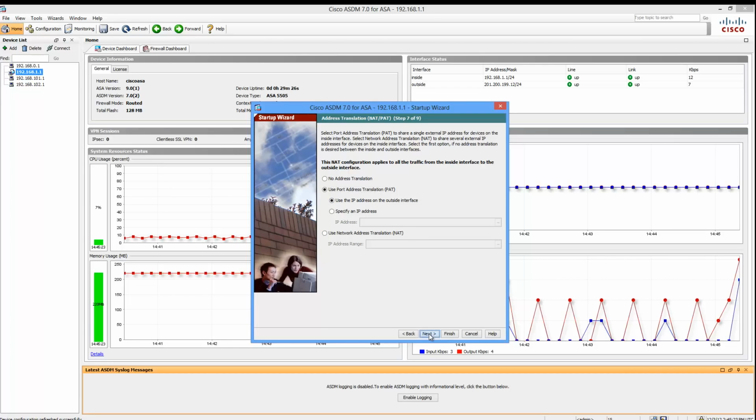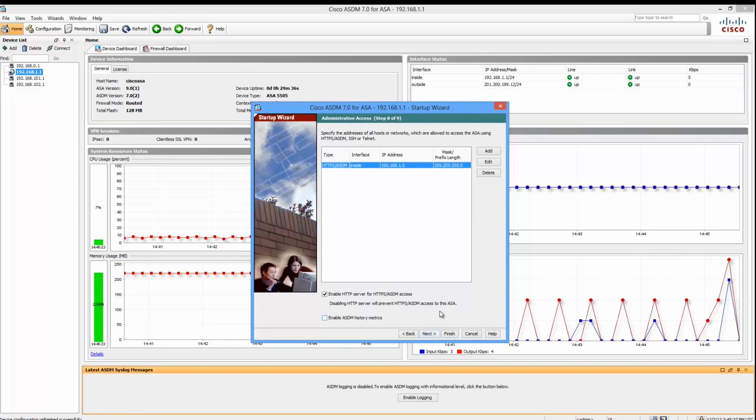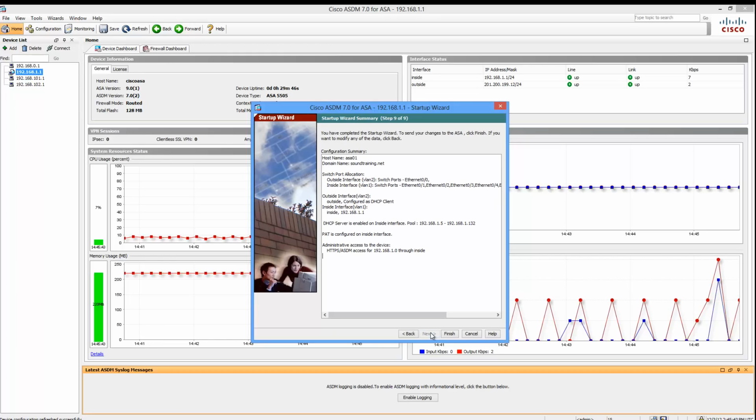We'll click on Next. Now this is the page where we configure administrative access, and it's all set up. This is simply saying who can connect to the ASDM, and it's fine as it is, so we'll click on Next. And it's giving us a summary of what we've done. Take a look at it, make sure it's what you expect, and when you're satisfied, click on Finish.